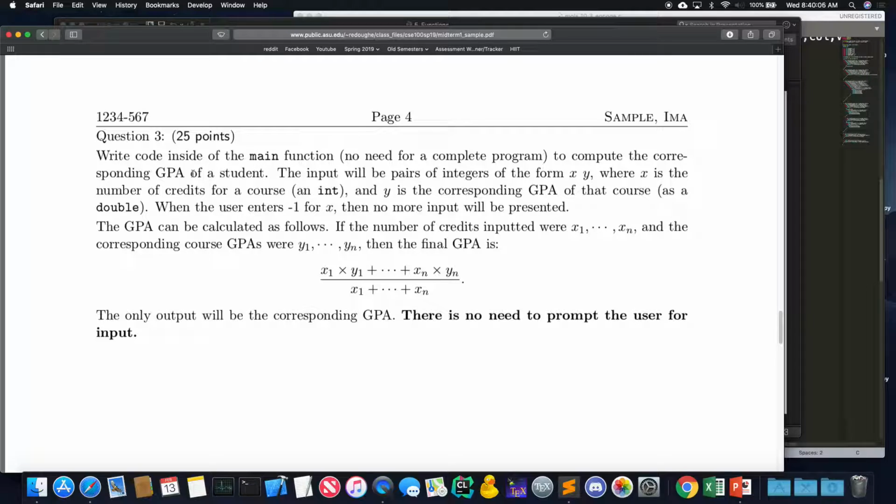So it says we're going to calculate the GPA of a student. The integers will come in as x and y, where x is the number of credits in the class, and y is the GPA of that class. So if you get an A, you get a 4.0, etc. When the user enters -1 for x, no more input will be presented. What do you think that is asking you to do? What does the -1 you think mean?